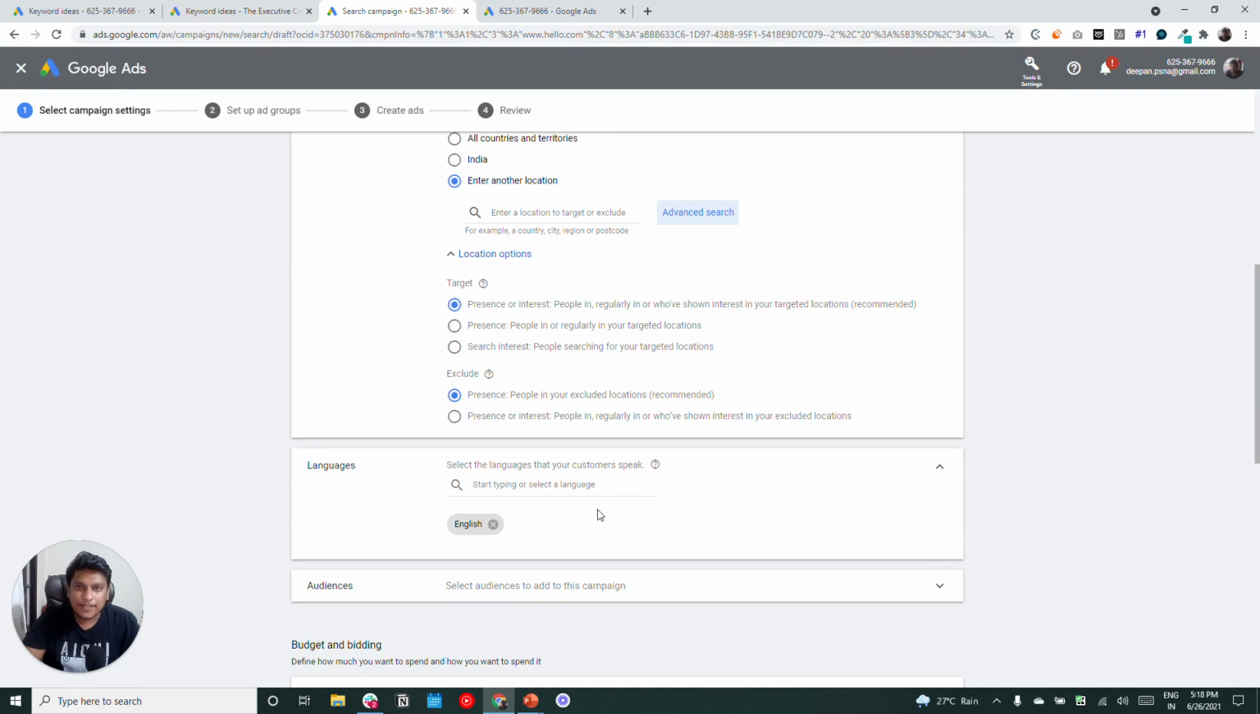Now, one of the rookie mistakes I would say people make is they select the first option because Google wants you to select the first option. Okay. What this means is, you're not really targeting people who are living in the location, but you're actually showing your ads to people who are interested in that location as well.